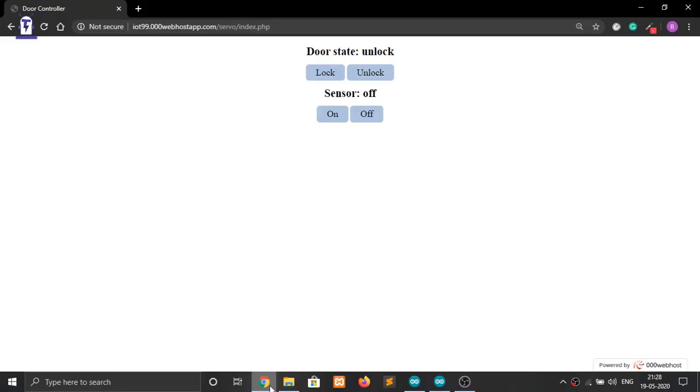Now, as you can see on the screen, we have made a controller where we can see the door state and the state of the sensor. Now the door state is unlock and the sensor is off right now. We can change it to lock, that is the door state is changed to lock and the sensor is changed to on. Now first we will learn how to make this controller.